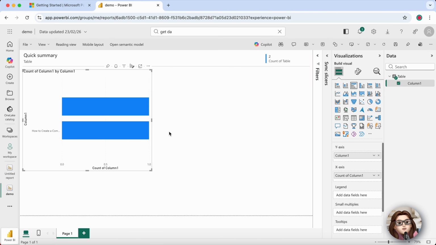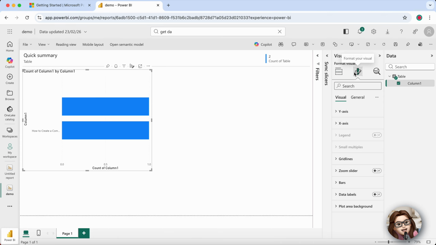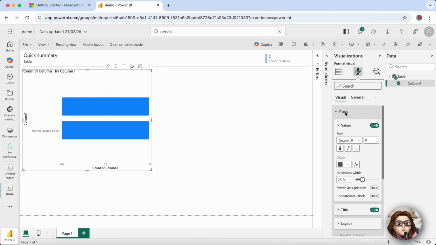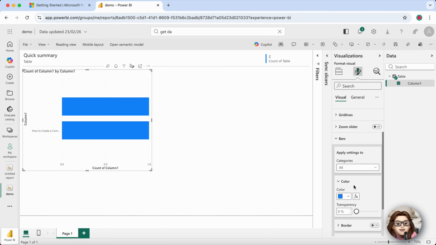Once the chart displays your data, you can format it. Select the chart, then click the Format icon in the Visualizations pane. Turn on Data Labels to show the exact values on each bar, which makes comparisons easier. Adjust the text size and position so the chart stays clean and readable. You can also customize the colors to match your report theme.